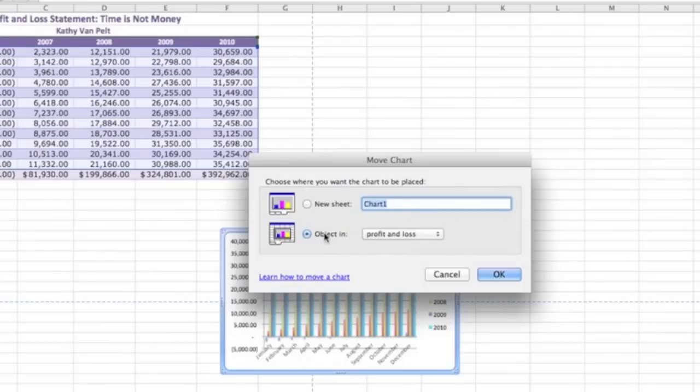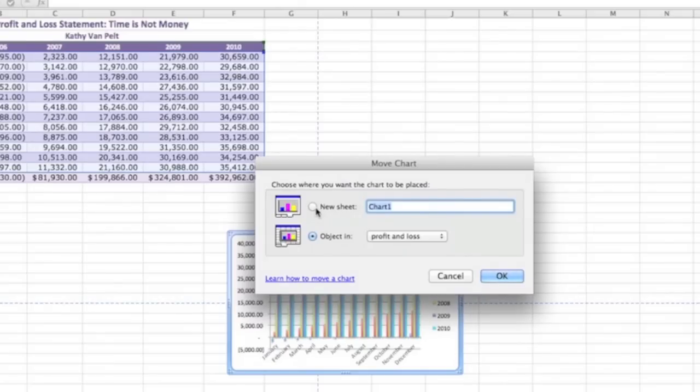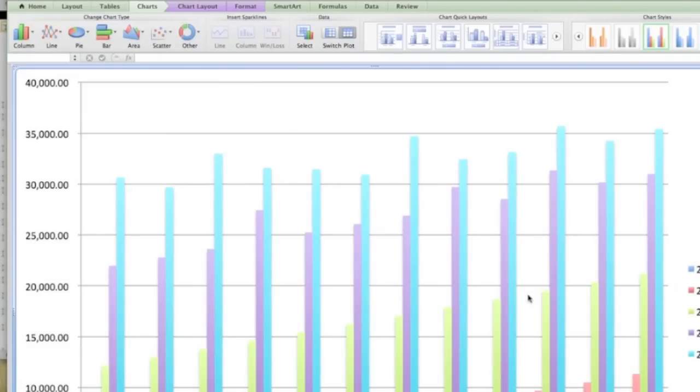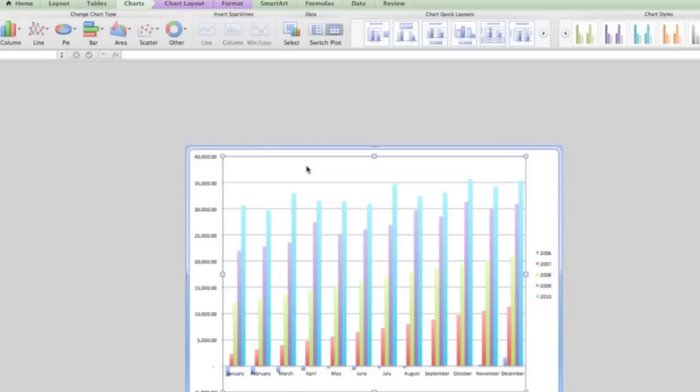Right now, this chart is an object on the profit and loss sheet. We want to move it to a new sheet, so we're going to click New Sheet, and I want the name just simply to be Chart, so get rid of the 1, and then click OK. So now you're looking at a new sheet, and the chart is on the sheet. I'm going to change the zoom percentage to make it easier to see. Okay, when the chart's selected, again, you have access to the Charts tab, Chart Layout tab, and Format tab.